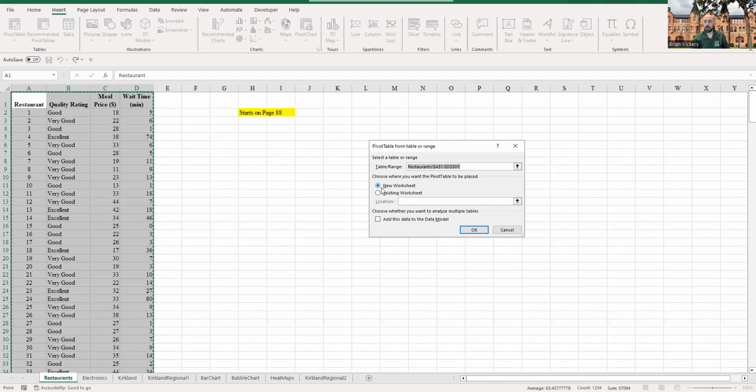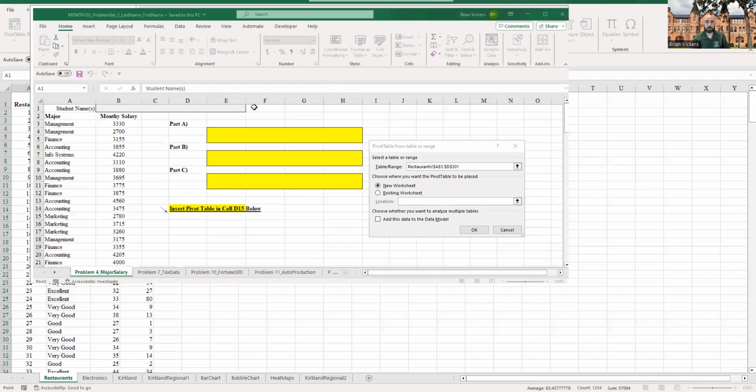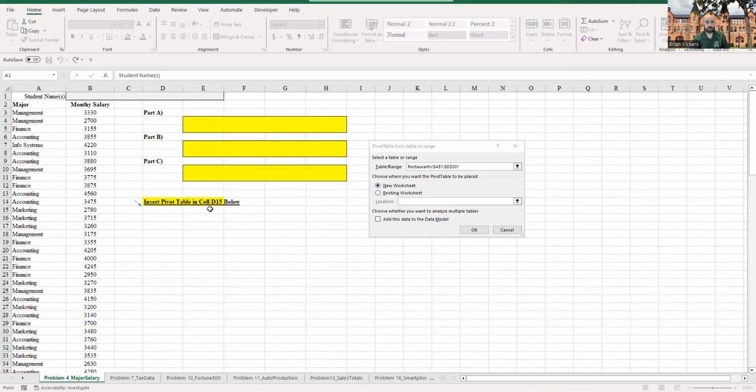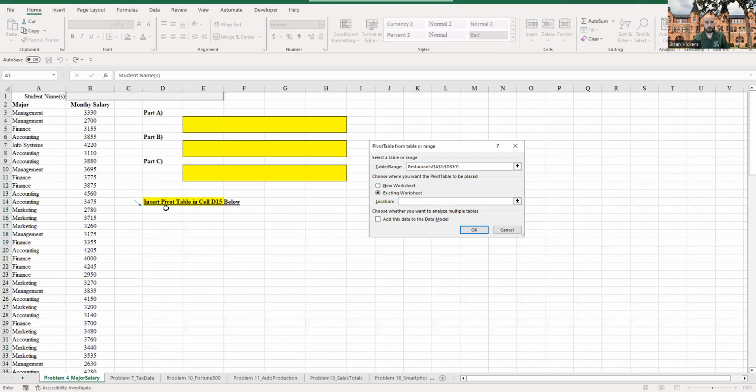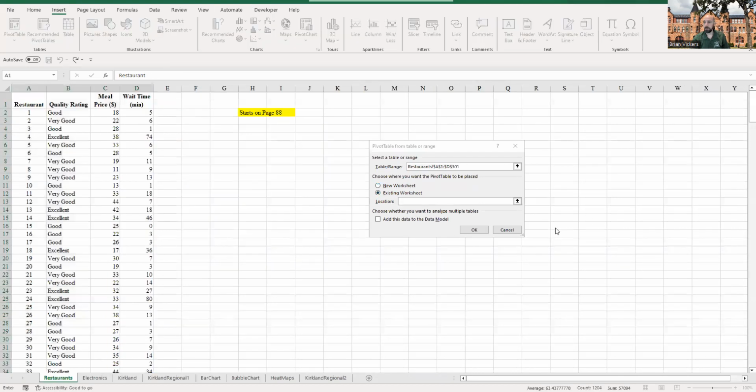I have it set up a specific cell to click on in your problem set. If you look at your problem set, it says insert in cell D15. So what you do is you choose existing worksheet, and for the location, you click on the cell you want it to go. If this was your actual problem set, you would have clicked D15 in this box, because that's what your first question says to do. I have it set up that way because I have the print area set where I can easily see the chart set to one page.